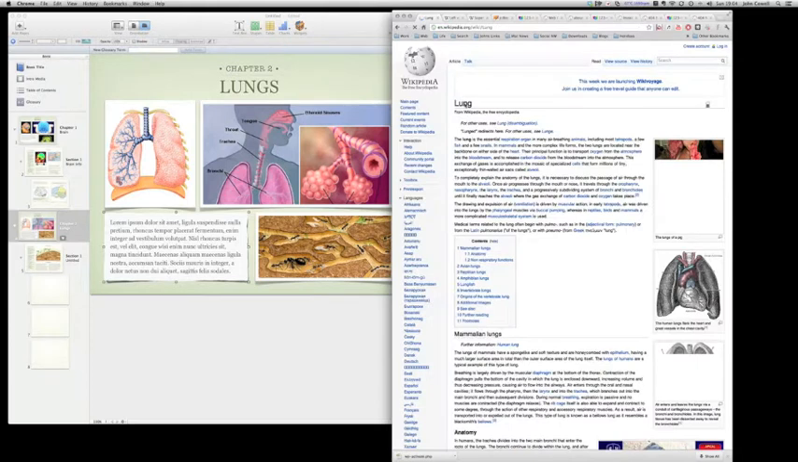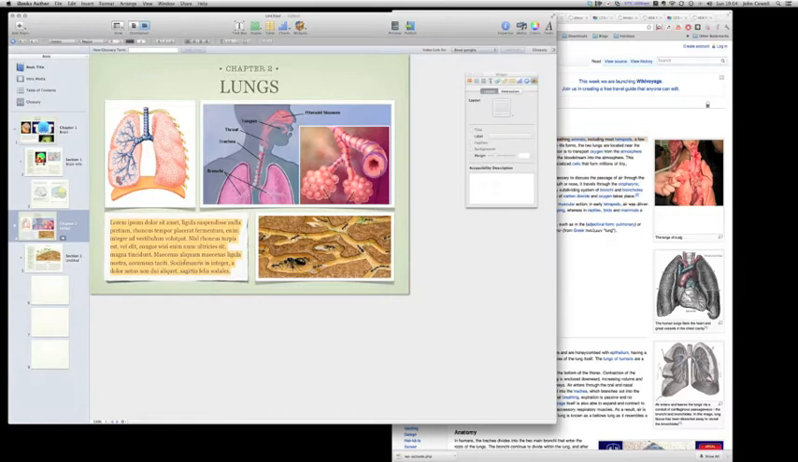So lung from Wikipedia should help us. Let's just have this. That should do us from there. And we'll just copy that. So Command and C and then Command and V. And it pastes it like that. There we go. A little bit of a description there about what is a lung.